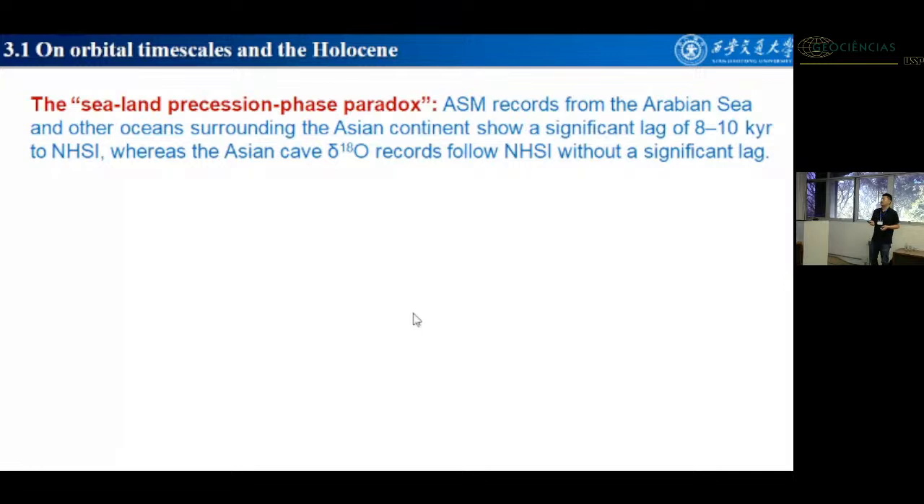It's like this: Asian summer monsoon records from the Arabian Sea and other oceans surrounding the Asian continent show a significant lag of about 9,000 years to Northern Hemisphere summer insolation. But the speleothem records follow summer insolation without a significant lag.